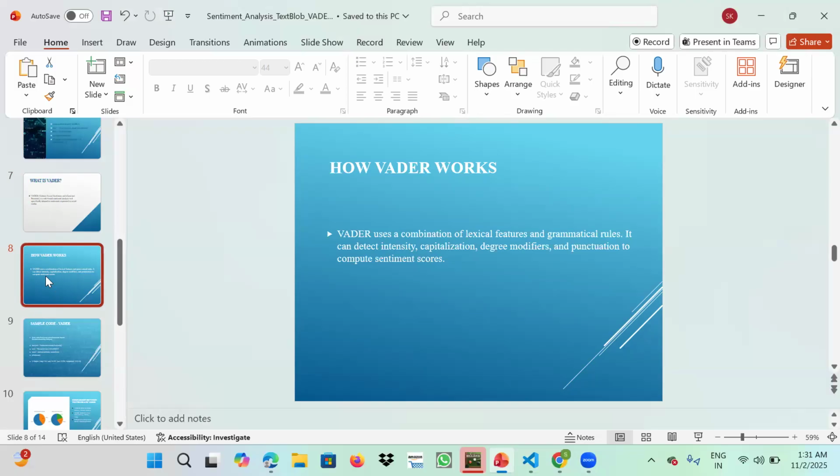VADER outputs four scores: positive, negative, neutral, and compound. The final score will be between negative one and positive one. The compound score is the most important one. If compound is greater than 0, the text will be positive. If the compound is less than 0, the text is negative. This makes VADER super fast and useful for real-time applications.